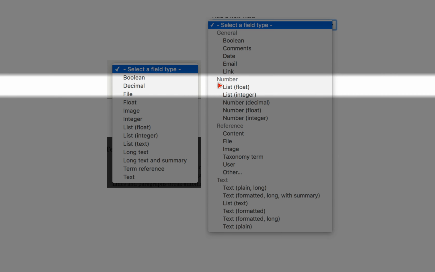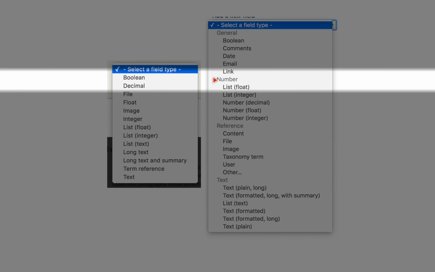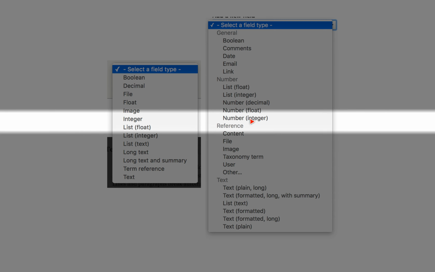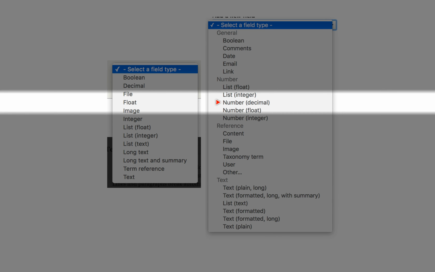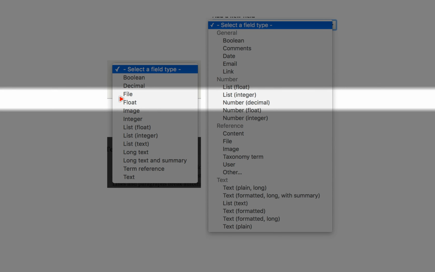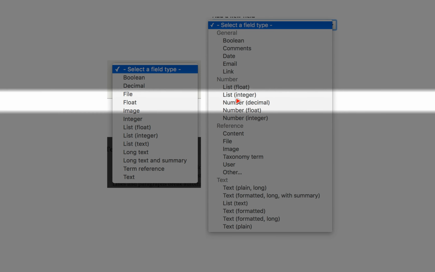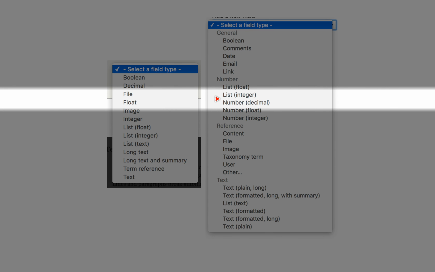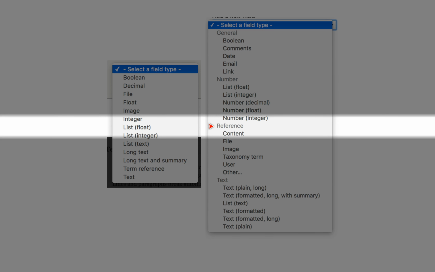The types of number fields that we have are pretty similar, except that the labeling for decimal, float, and integer are a little bit clearer here. Instead of them just being decimal, float, and integer, they have number prefixed to them, so it's clear what they are. Reference includes references to various entities in Drupal.